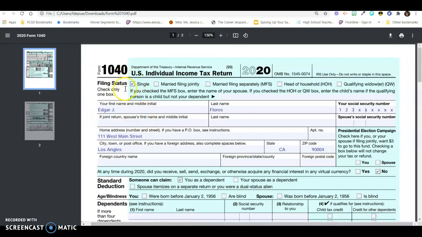Okay, so you can see up here at the top, filing status, he is single, so you're going to check that box. Here's his name, first name and middle initial, Edgar J. And please make sure you are capitalizing.